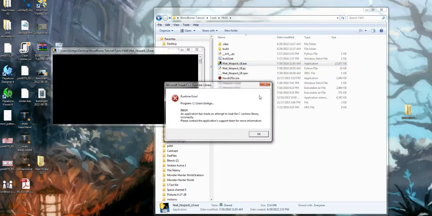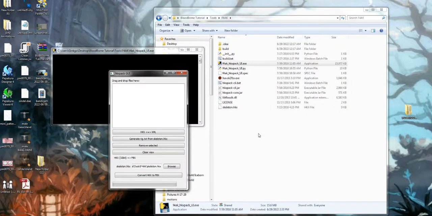So when you select this file, you will get this error that comes up that says an application has made an attempt to load the C runtime library incorrectly. Please contact the application support team for more information. And it's scary because it makes you think, oh fudge, my folder's broken or the file's broken. But this is just a common error that happens. It doesn't affect the conversion process. Just hit OK and the program will still work as expected.